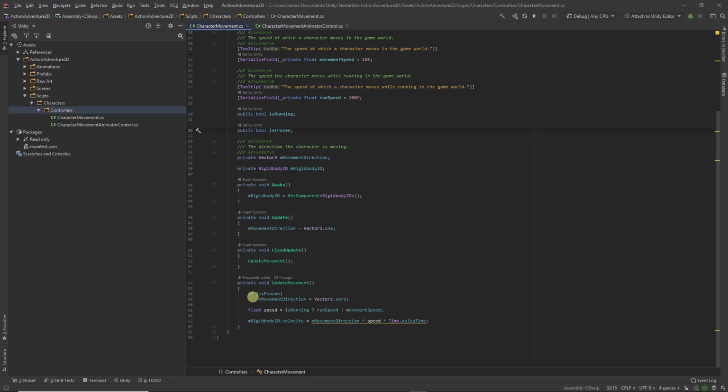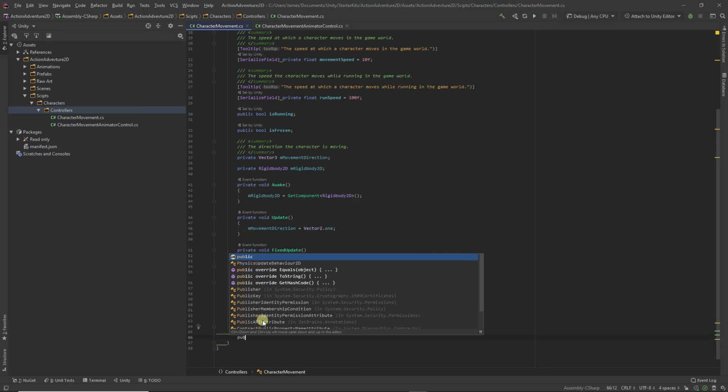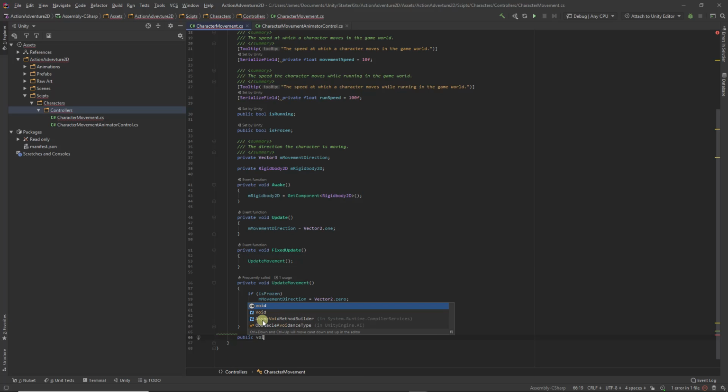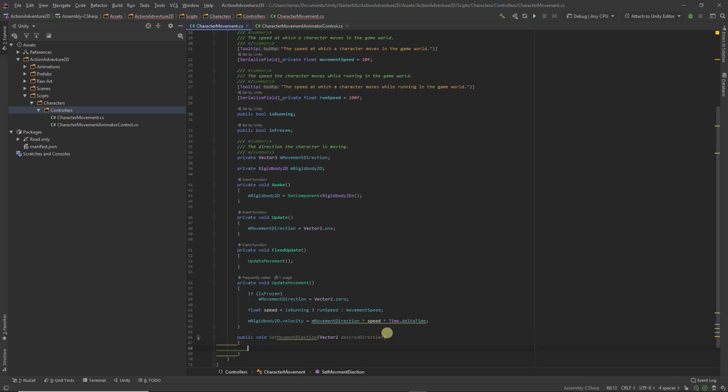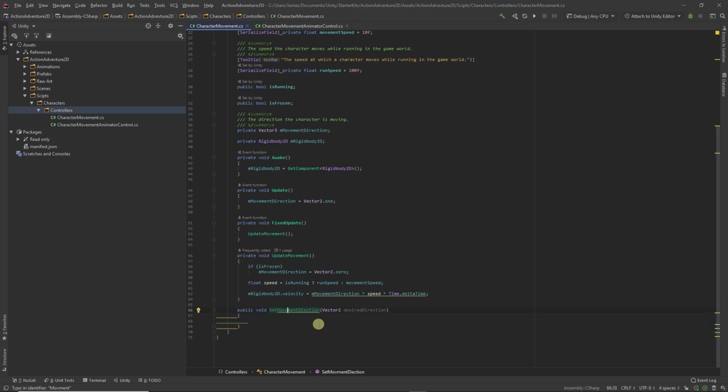Alright, so now that we have that all incorporated, let's add another function here. We're going to make this public. Public void, because we're not going to return anything. Set movement direction. We're going to say Vector2 desired direction. Alright. And I misspelled something. Yeah, I left off the E. And off the R. Direction.